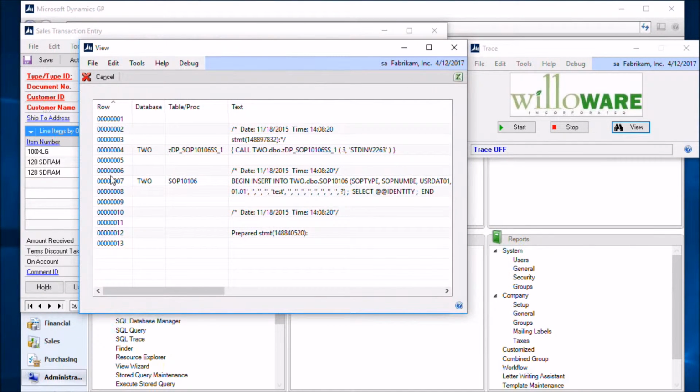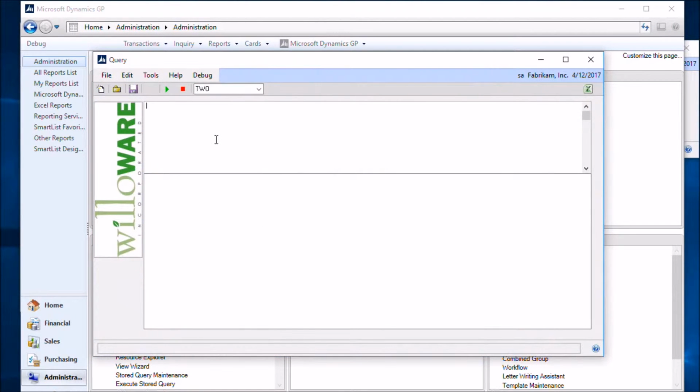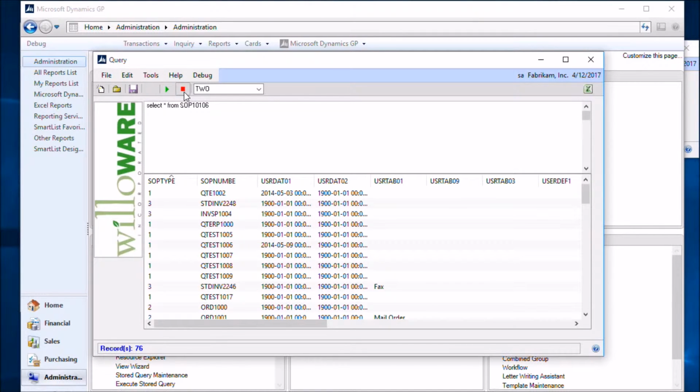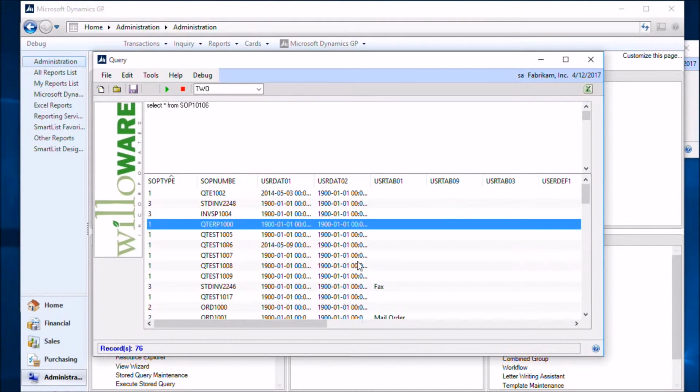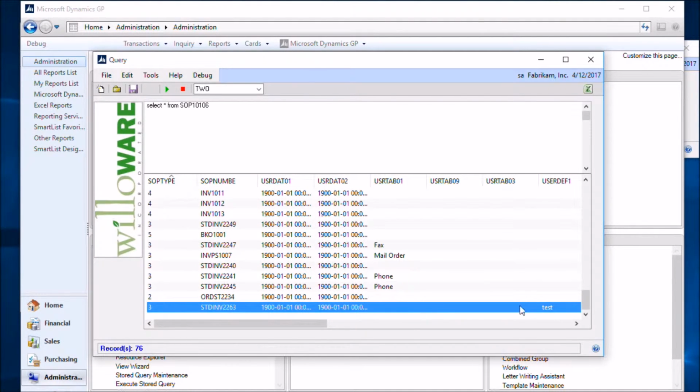When we view the trace, we can see now we only have a couple of lines here. And if we look at this one right here, it's inserting into SOP10106, and we can see our value of test. So we think that SOP10106 is probably our candidate. We can come over to the query window and run a quick query and see what data is in the table. And we can see down here, here's the value we typed in of test.